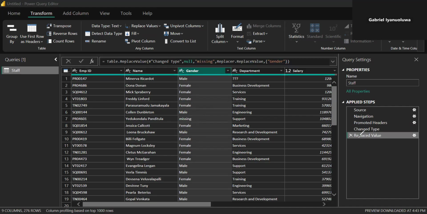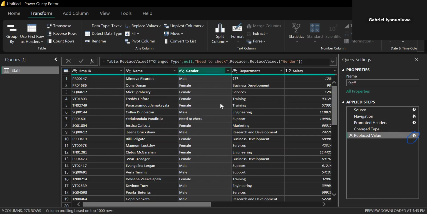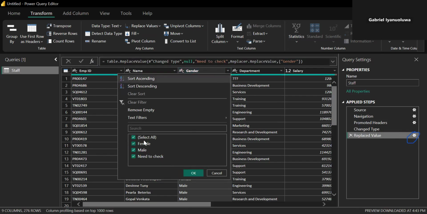From here now, click on this box, this circle here. By the time you click on it, it will take you back to that formula. So you can remove it and change this to maybe it needs to check. Rewrite your formula and click, and you see that I've changed it back to need to check. From here, you can click on the filter to check whether what you have done is correct or not. You can see for me, I need to check. These are three things we are having here.